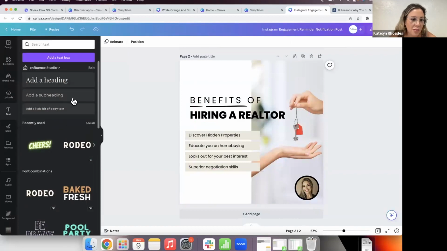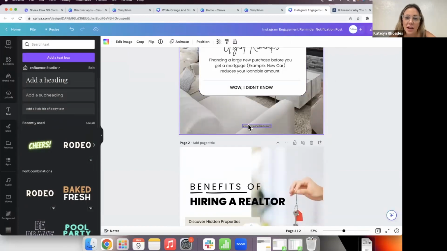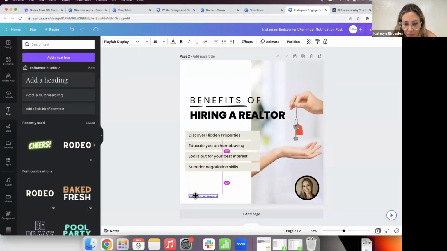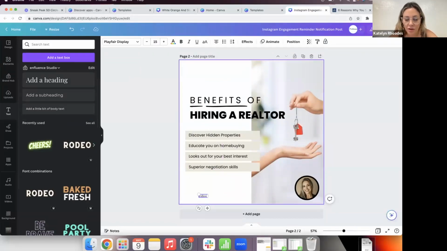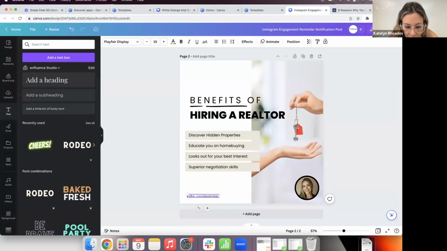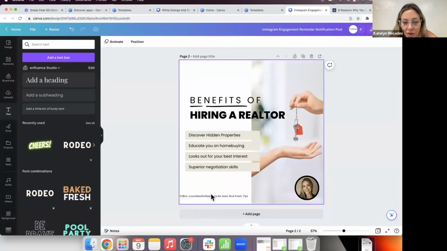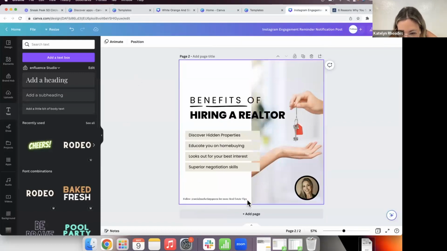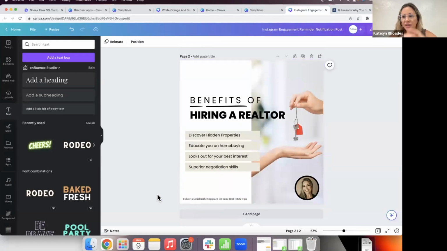And then lastly, what did I say to do at the top? Always add your credentials. I probably would even write something like follow social marketing queen for more real estate tips. And then I'm going to align it like this and make it just a little bit smaller to where we still have that padding I was talking about. And boom.